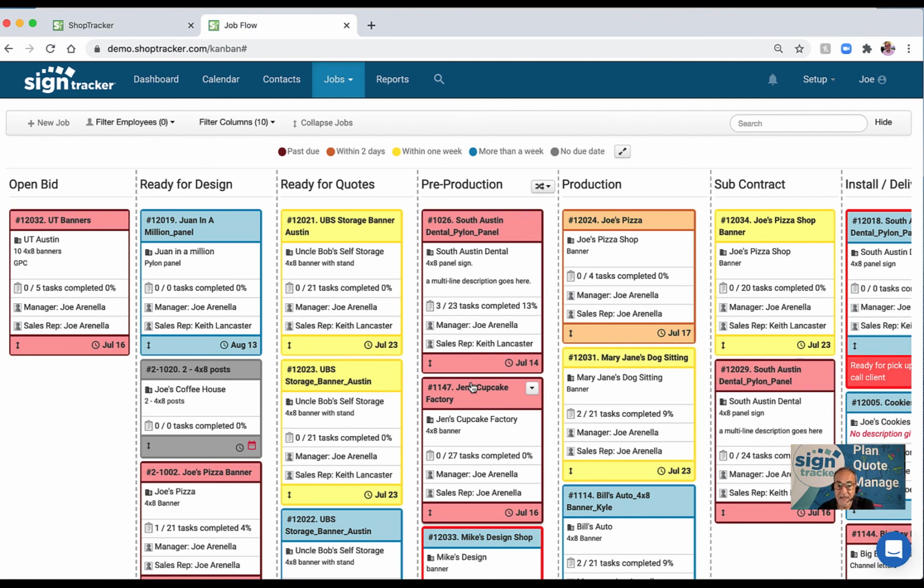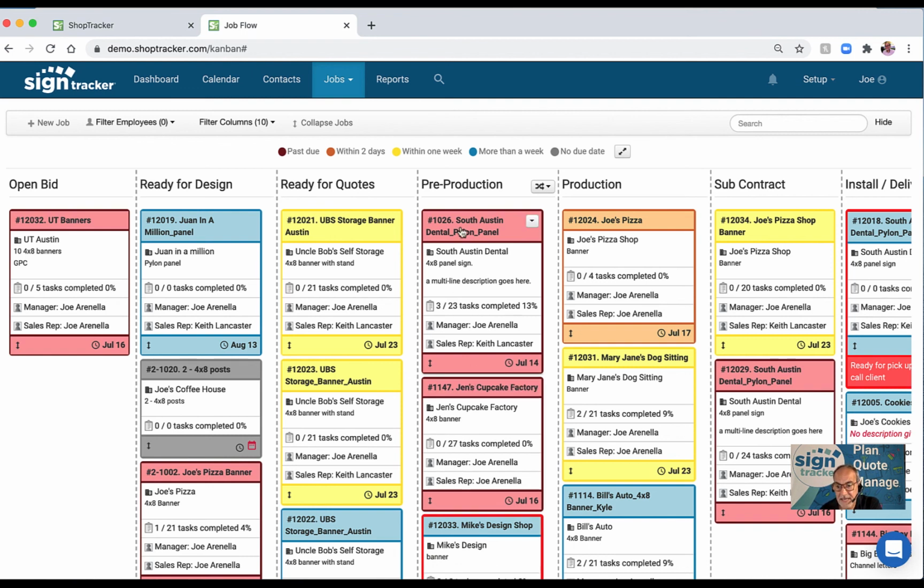Some shops I talk to have production meetings every day. That's great. If you have that worked out and you can use this job flow board as a resource to manage your meetings every day, I think that's great. If you're not having any production meetings, I would highly recommend you do, and the job flow board is a great way to do it.